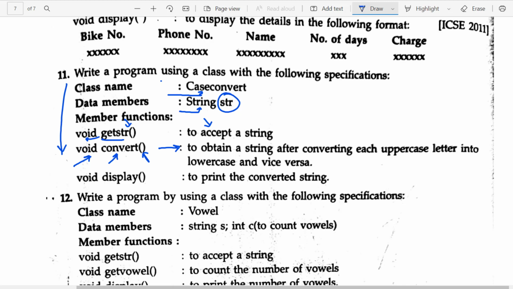Suppose I wrote Rama. It will return Rama only, but it will alter the cases. R is uppercase here, it will write it as lowercase. A is lowercase here, it will write as uppercase. M is lowercase here, it will write as uppercase. A is lowercase here, it will write as uppercase. So it will do like that.